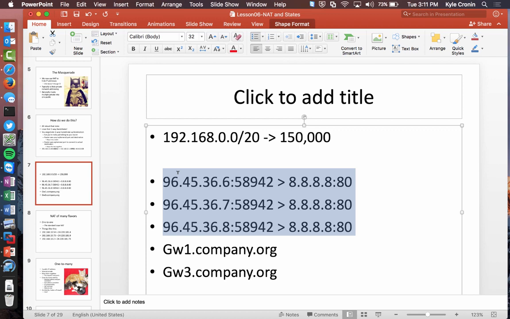Now, obviously, if we have 1,500 computers going on, our ratio is still way better as far as conserving IPs, because we have 1,500 computers, but we're only using 3 public addresses here.